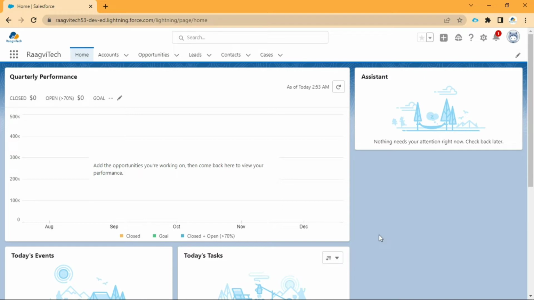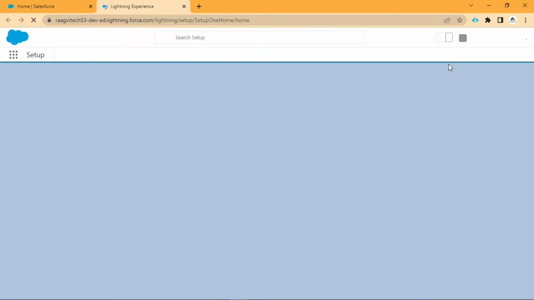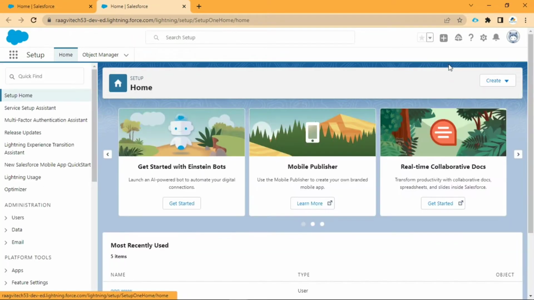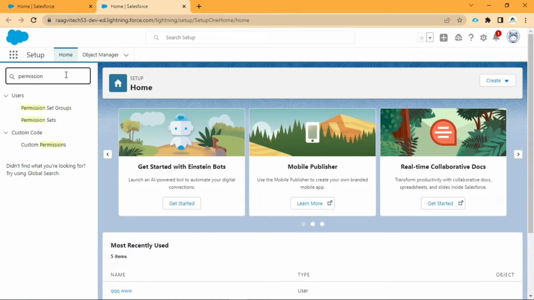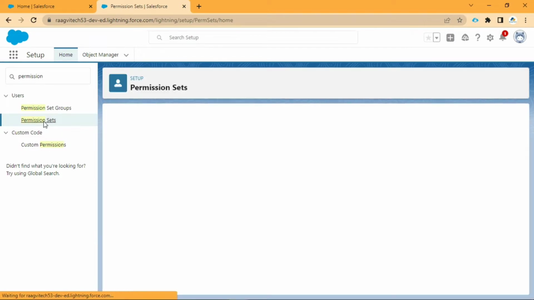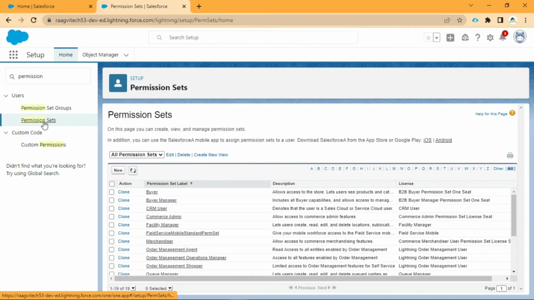So for that, first we need to go to setup. We'll click on the gear icon and we'll click on setup. Then we will search for permission set in the quick find box. First we need to create one permission set. We can use an already available permission set based on our requirement. But for now I am going to create a new permission set.